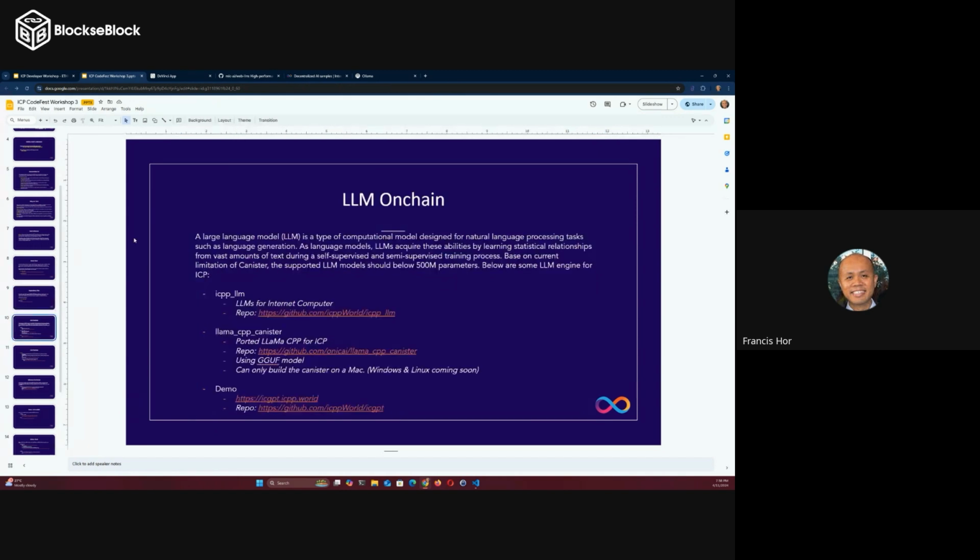Okay, next, now we come to another hot topic about Gen AI. A lot of people have been talking about LLM. LLM is a large language model. It's a type of computational model designed for natural language processing tasks, such as language generation. An LLM has the ability to learn statistical relationships from a vast amount of text during a self-supervised and semi-supervised training process.